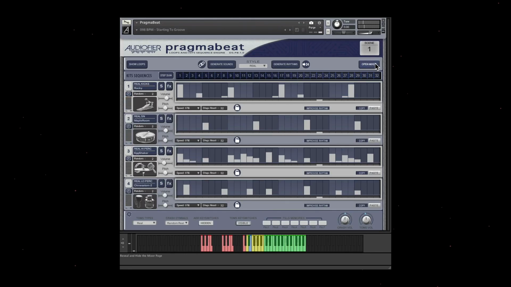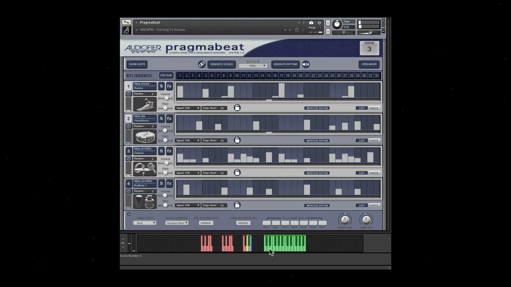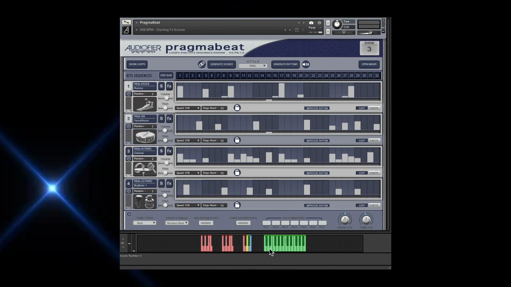Now, bear in mind that we are working on scene number 1. If I go back to scene number 3, pressing this key switch, we have still what we had before, so nothing has changed there. So everything that I create on one scene is stored totally, sounds, controls, parameters, and everything. So I can switch from these 2 scenes.